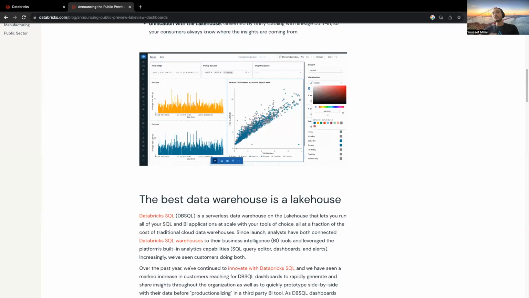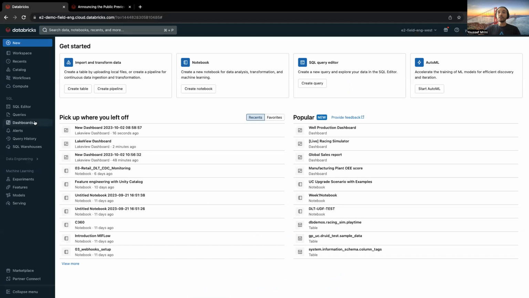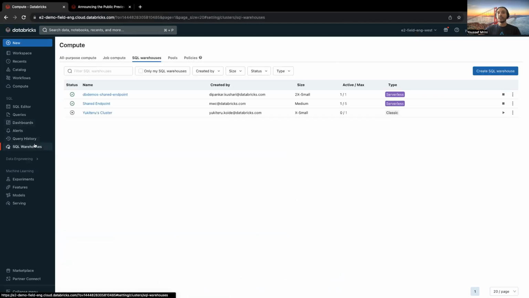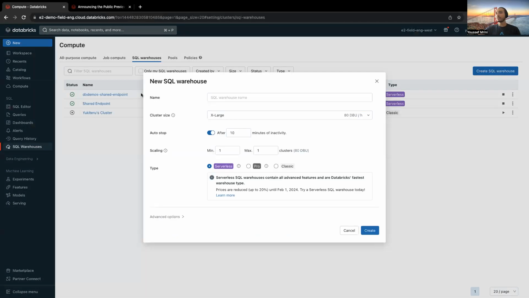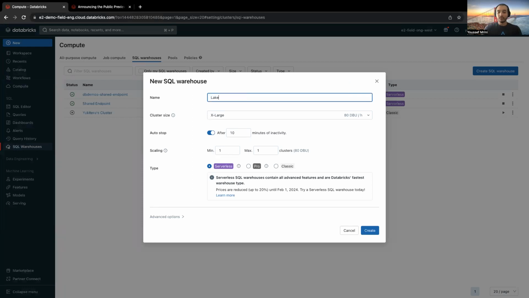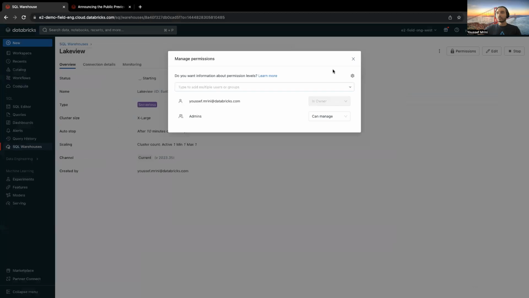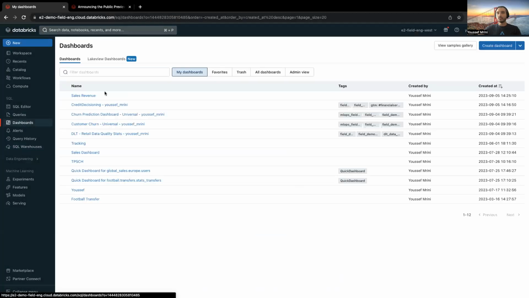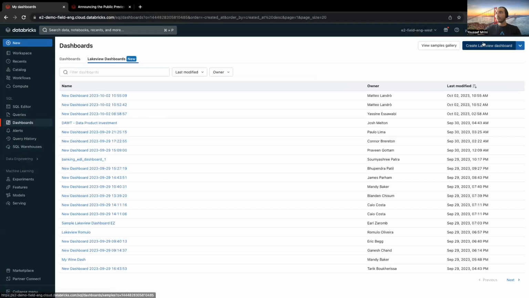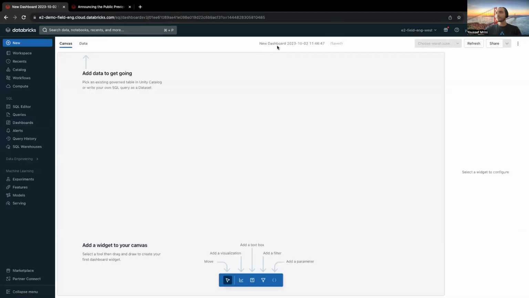But now, let's go and have a look at Lakeview. The first thing I will do is go and create a SQL warehouse. I'm going to call it Lakeview. It's going to be serverless. Of course, we're going to go to Dashboards, Lakeview, create Lakeview dashboard. So let's rename it.